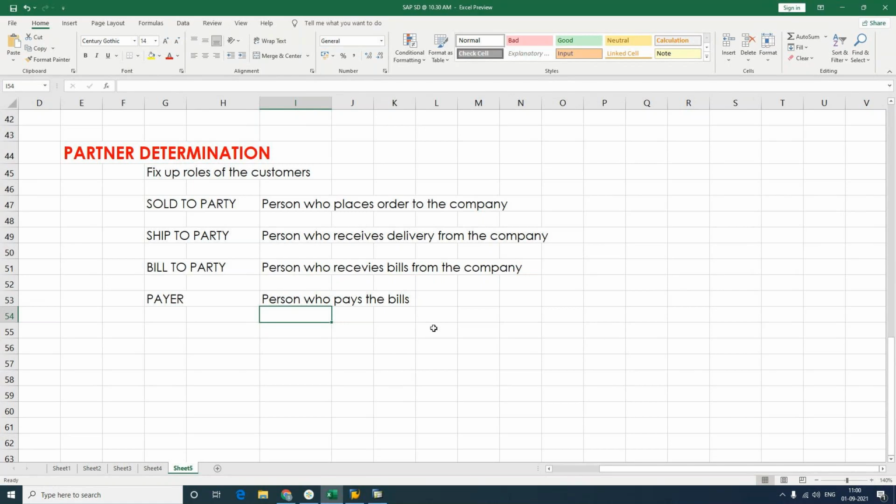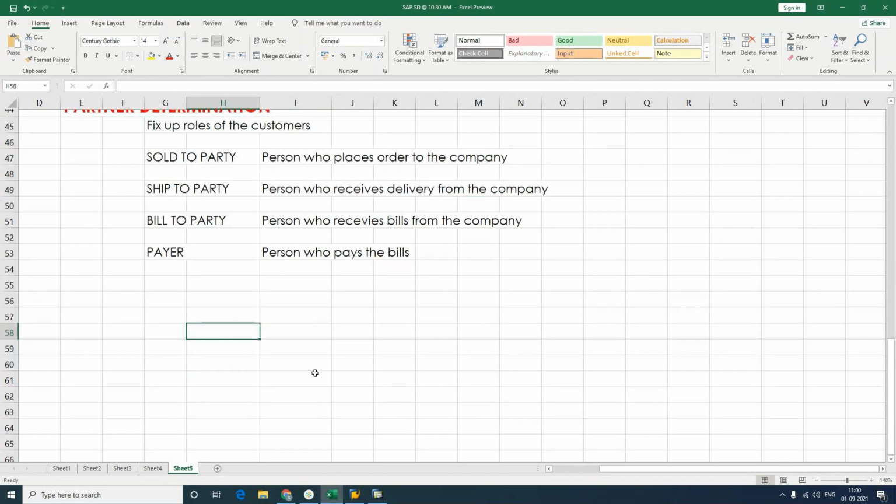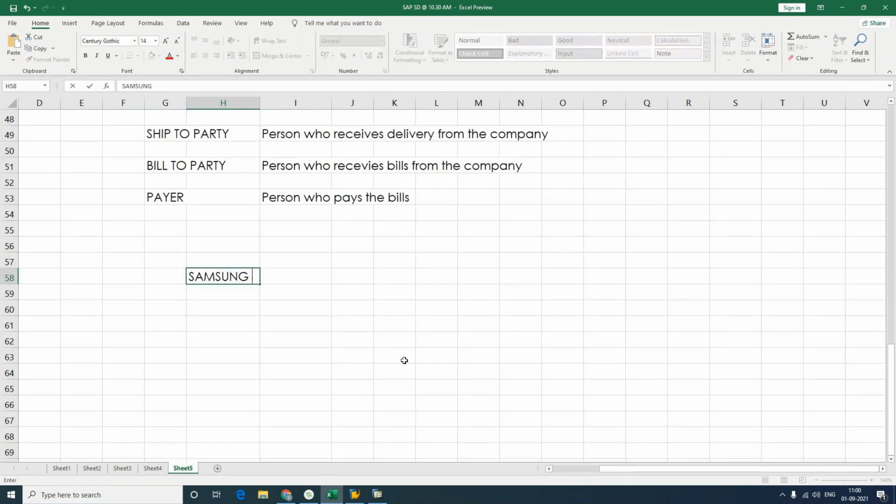Okay. Now, what is their job role and how does it work? Here I'm just trying to explain it. So we have a Samsung company, a client for which we are doing the implementation. Now this client has a customer. Let's say Bajaj Electronics is one of the customers for them.